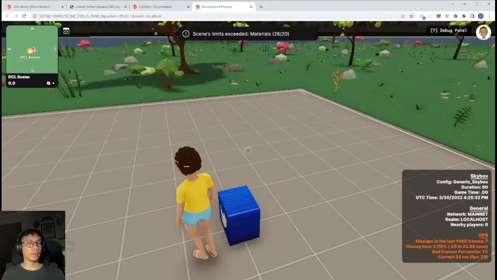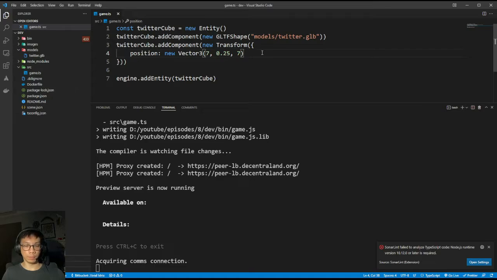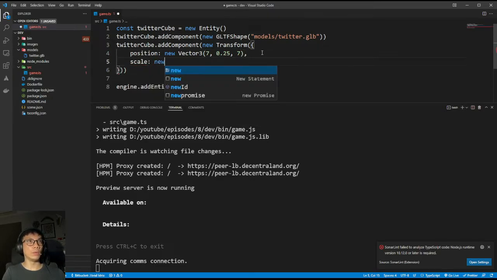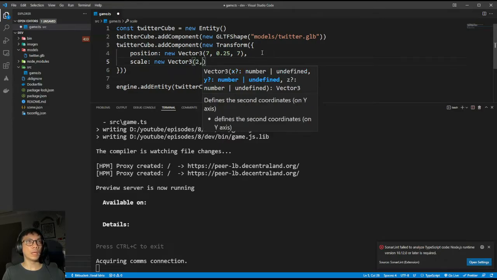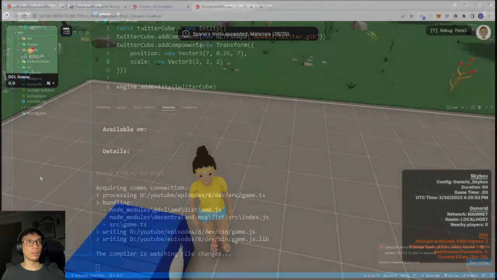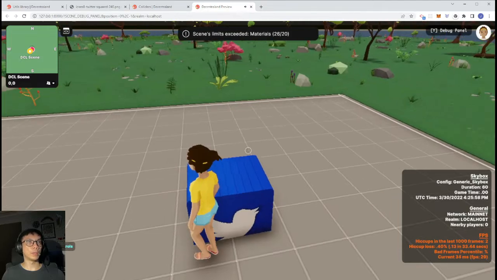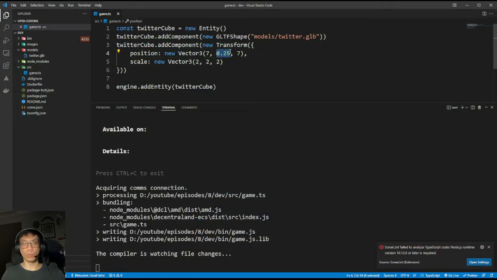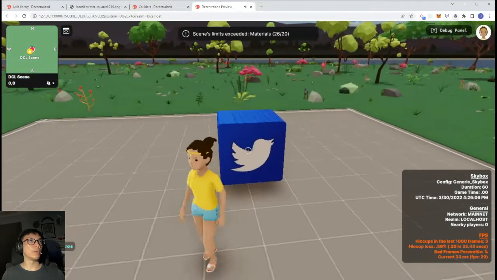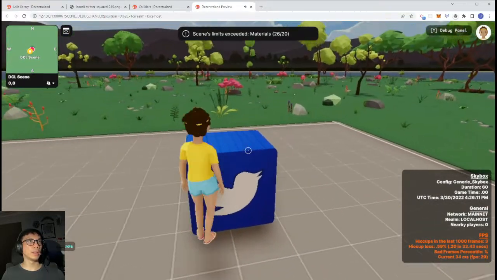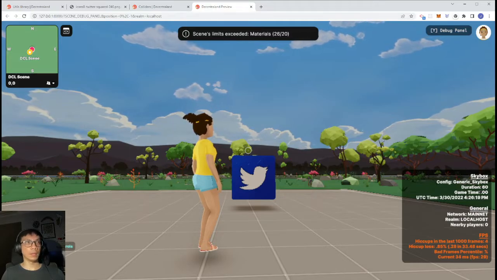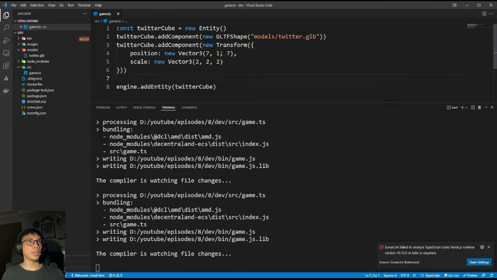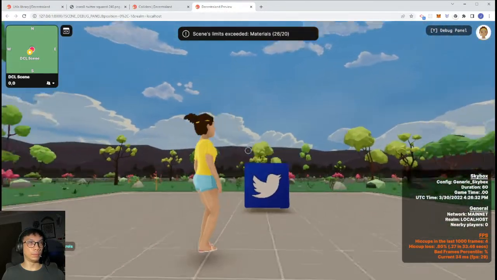Okay, let's scale up the model. Scale, new vector 3. Let's scale it up, say 2, 2, 2. Okay, so we have this. Oops, let's go back to Visual Studio. Let's put it to 1. Okay, so now we have this Twitter box here, twice as big as the original size. You can jump on it. Okay, let's go back here and change this to, let's say, 0.8. I think it should be okay. Yeah, it should be fine.